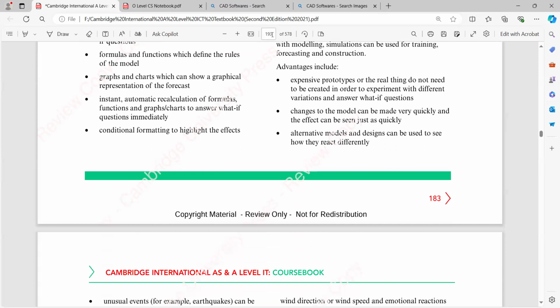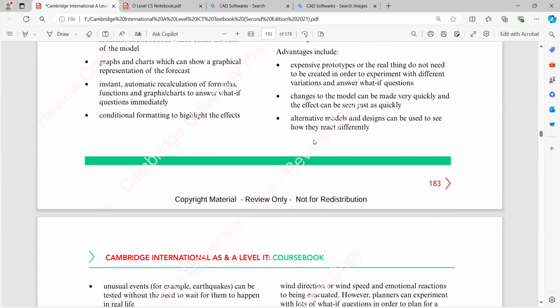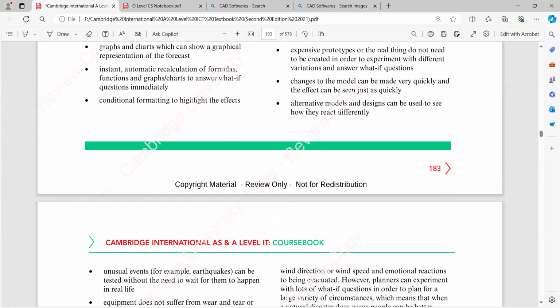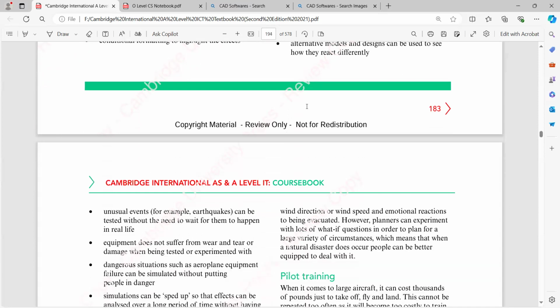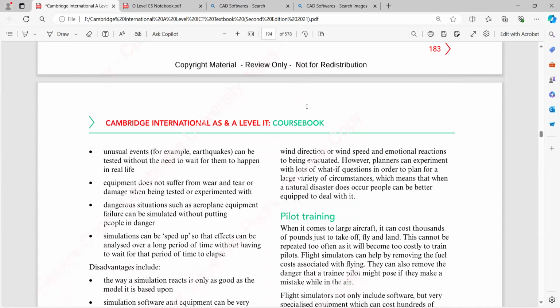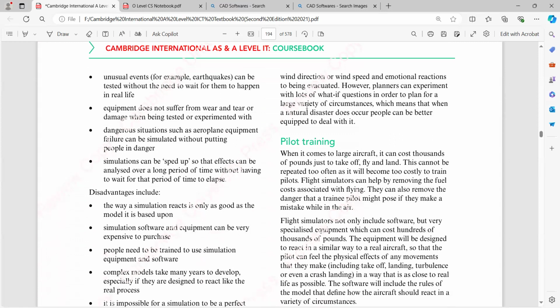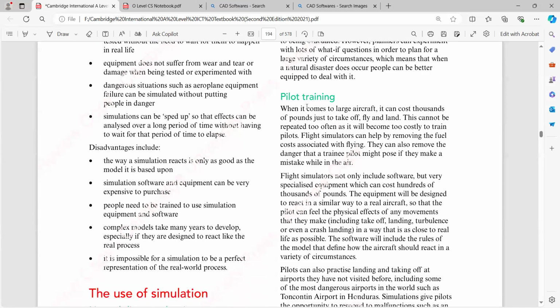You can create them virtually, test them, change your variables, and have your what if questions. The second advantage is that changes to the model can be made very quickly as they do not have to be made in real life. Alternative models and designs can be used to see how they act differently. Unusual events can also be tested, as I discussed with you, like car accidents.